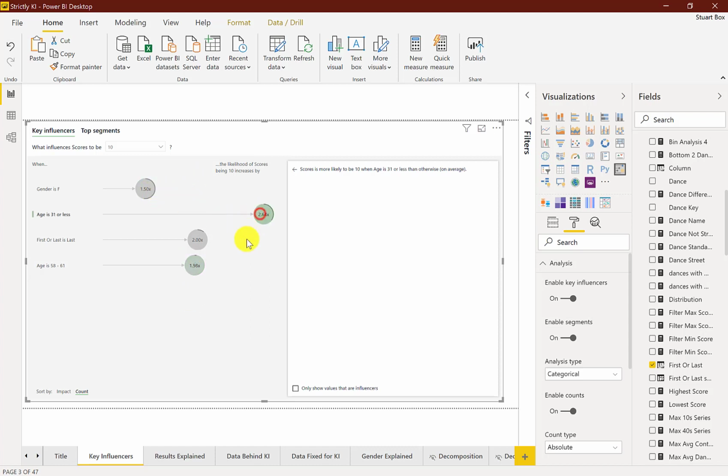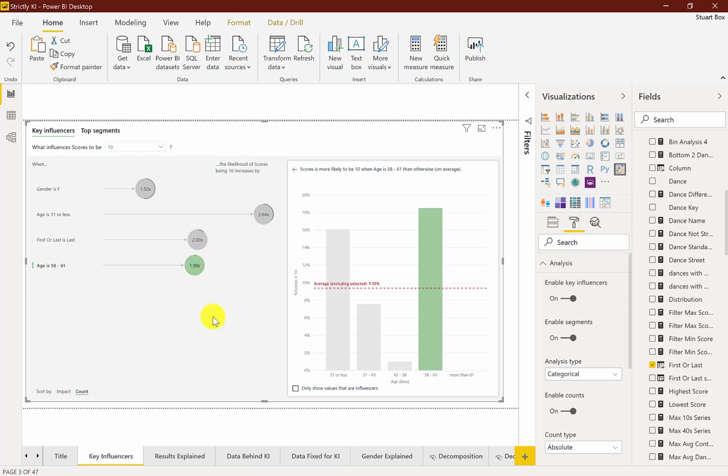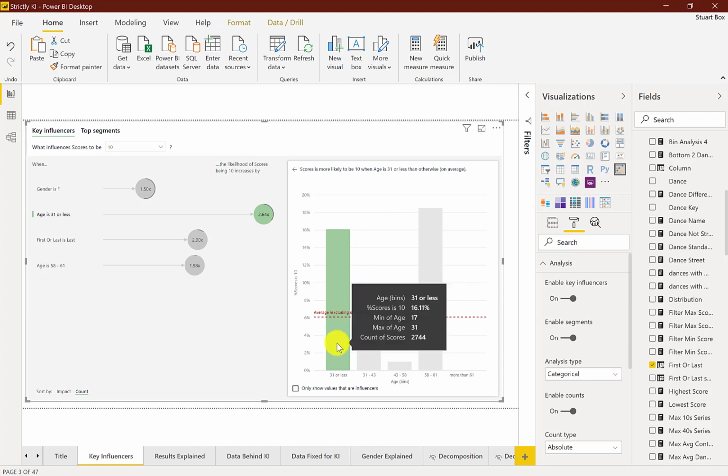Why, when I'm age 31 or less, is it 2.64 times greater? And why, when I'm aged 58 to 61, is it only 1.98? So for this, again, we need to look at the visual that accompanies that specific key influencer. So I'm just looking now at my influencer of age of 31 or less. And here we can see that my ages again are represented by these columns in the column chart, where my ages have been grouped according to age ranges.